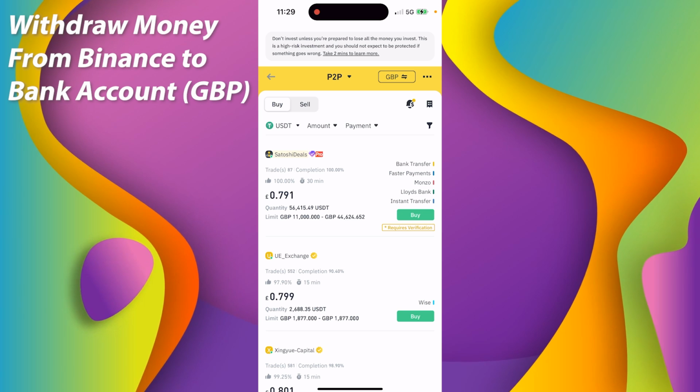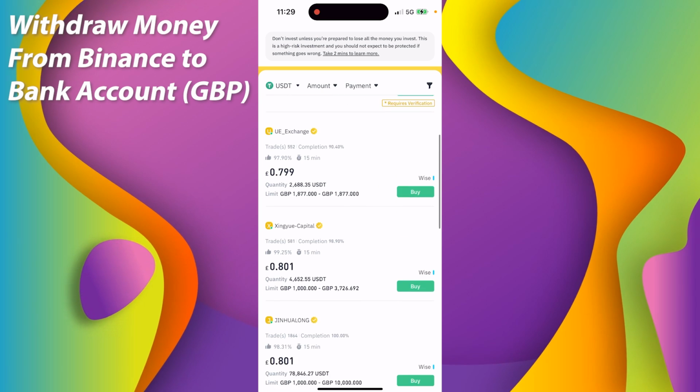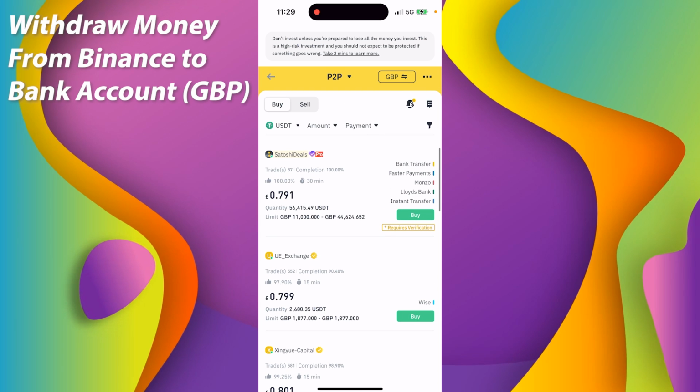So for example, my instance right now, I would like to sell US dollar tether for Great British pounds. So just to walk you through what we've got here, on the left, we've got all of these people that are willing to buy or sell US dollar tether. And on the right-hand side, bank transfer, faster payments, Monzo, etc. You've got the methods of which they're willing to pay you.